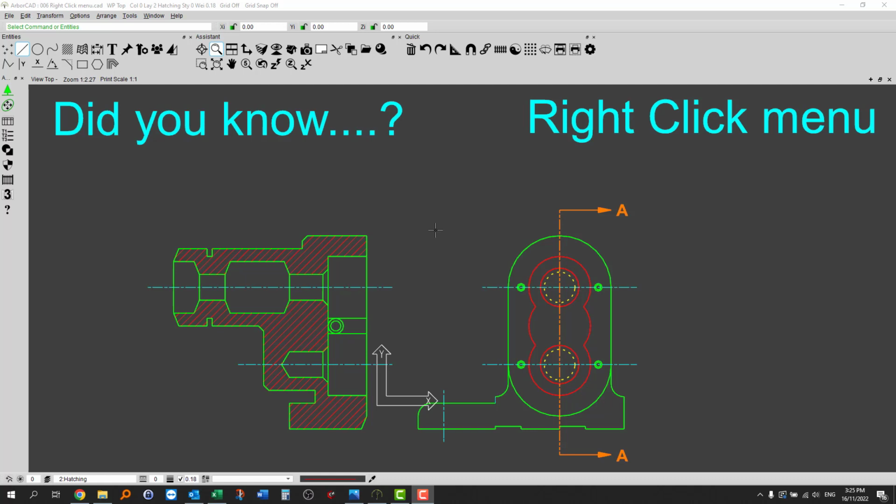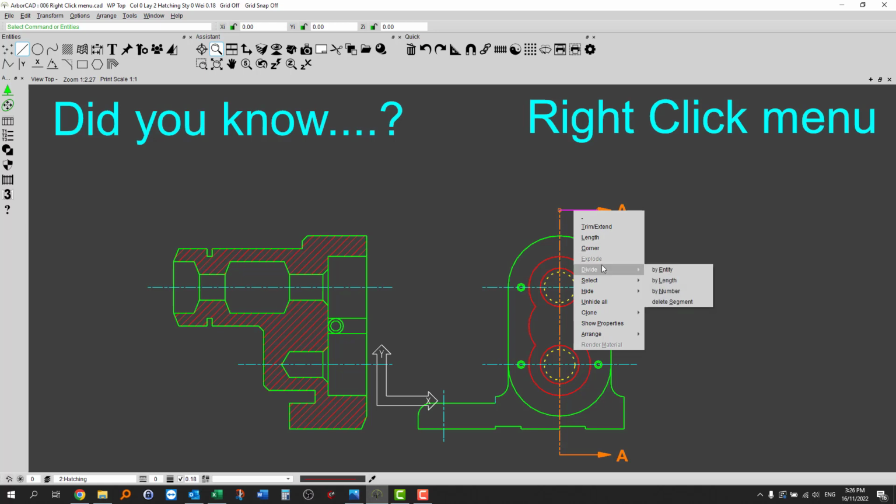Did you know that if you right-click on an entity, you get a menu, and that menu will show you commands that relate to the type of entity that you have selected. In this case, I've selected a line, and I get the opportunity to trim or change its length or join it to a corner or divide it and so on. So all of these menu items are related specifically to the single object that I select.